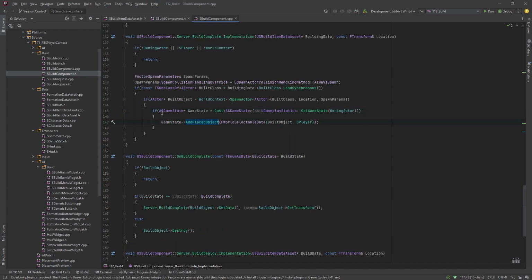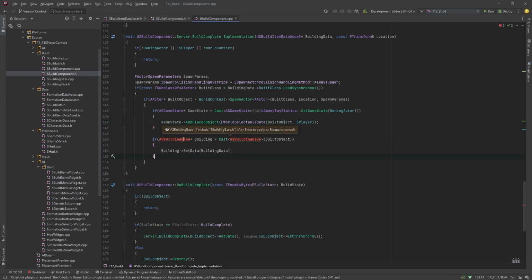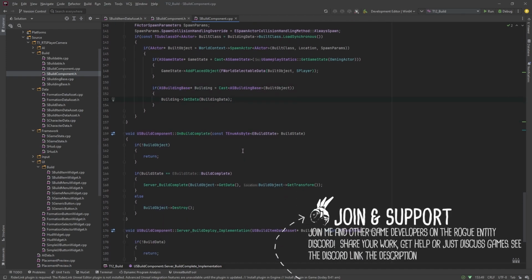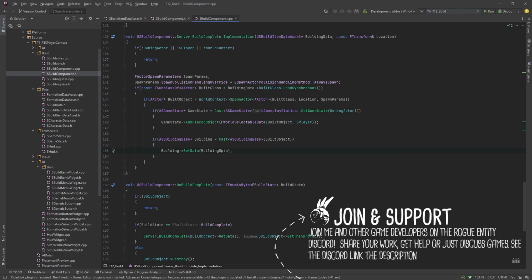And then we're going to use that function that we created to add placed object. So we're going to create the struct with the build object and the owning player. And then here is where we'd either cast to our interface or, in my case, I've done the building base, and would set the data. So that would set up the mesh and apply the data to it. So the building can get all its stats from the data, whatever it needs from that data file. You can get abilities, it can get whatever you want.